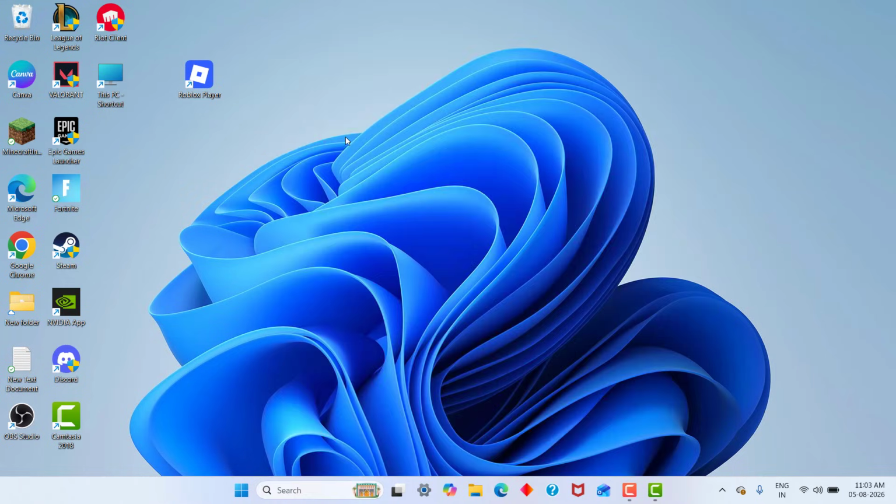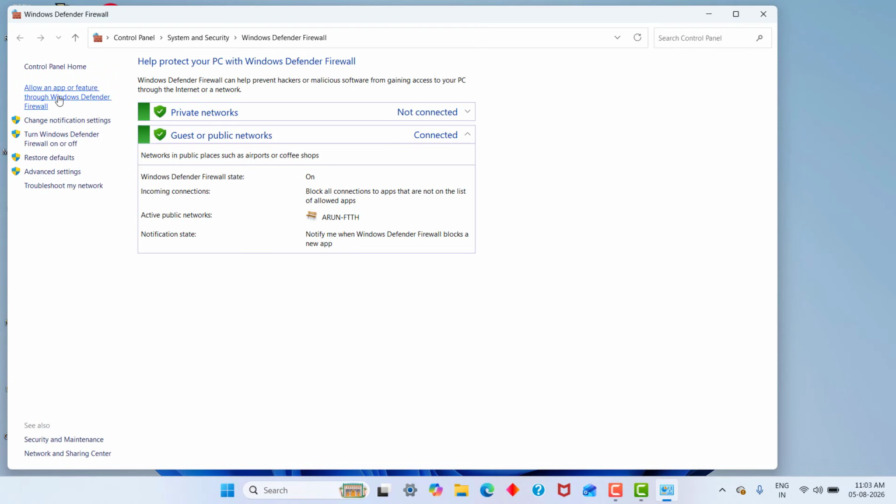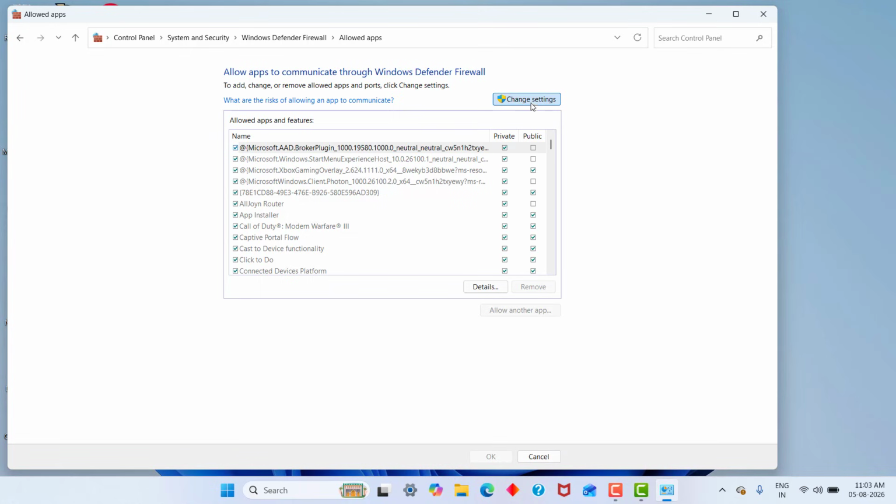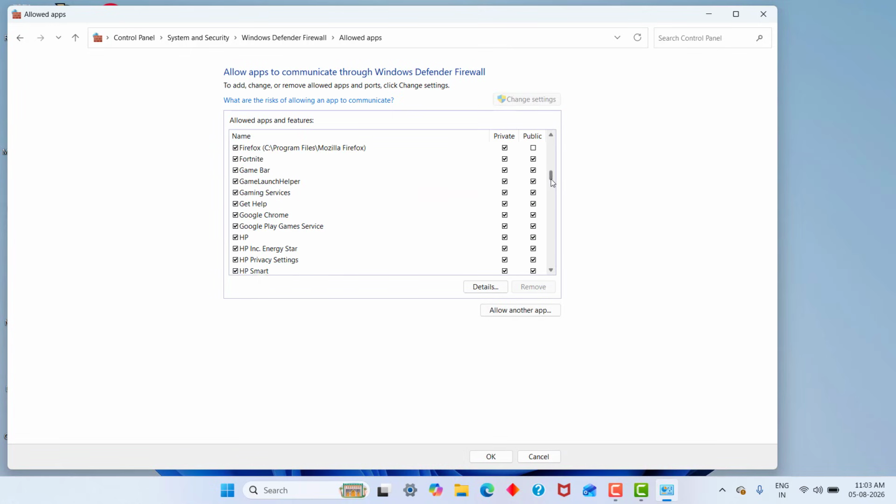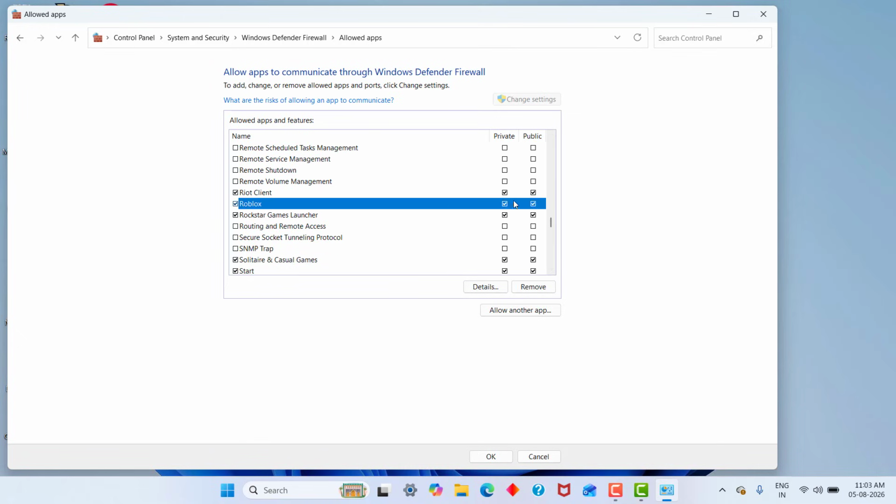Next step. Search for Windows Defender Firewall. Click it. Select allow an app or feature through Windows Defender Firewall. Select change settings. Scroll down. Search for Roblox. It should be enabled in both private and public. If it's not enabled, you can enable it.